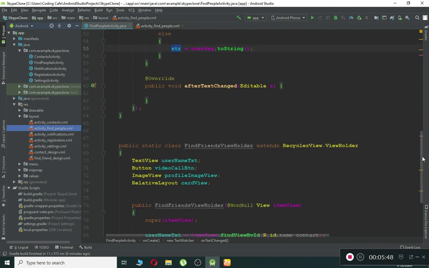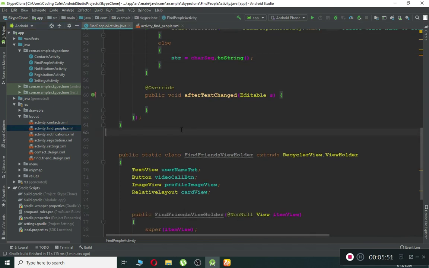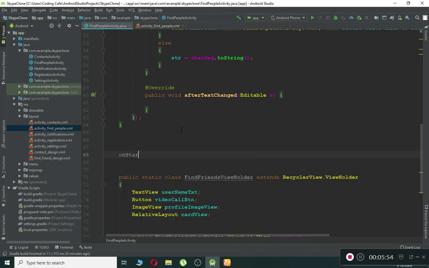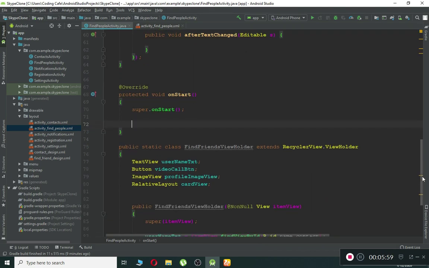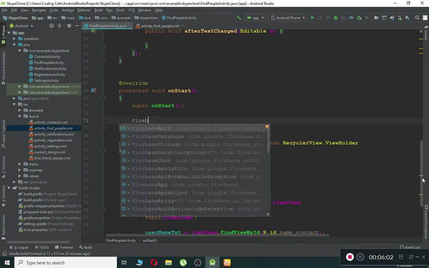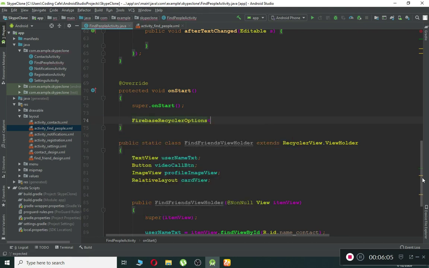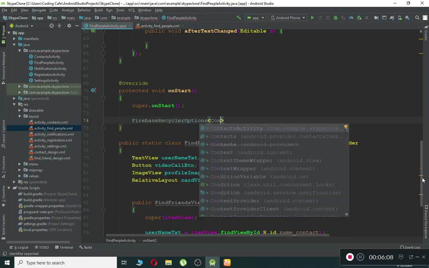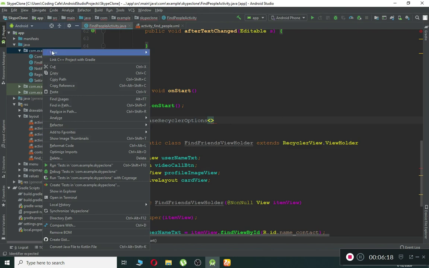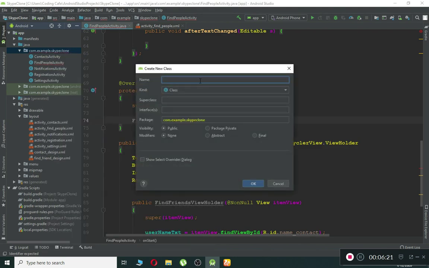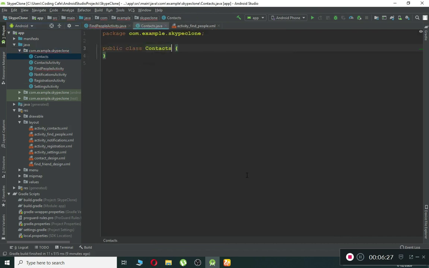So what we're going to do is, let's create our own onStart method. Inside this onStart, let's write our Firebase recycler options, and here we need to pass our model class, which is by the name Contacts. By the way, we have not created that class. First let's create that model class. So right click here, new, Java class, and the name of this class will be Contacts. Then press OK. So this is our class.